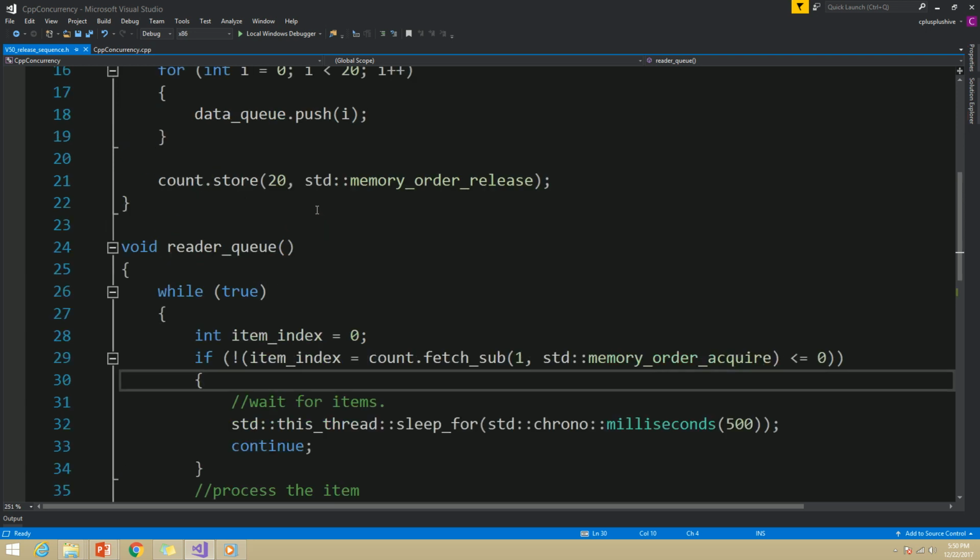Now notice here that this fetch sub is a read-modify-write operation. When reader thread 2 comes and executes this while loop, it will also perform this fetch sub function. Notice that the second thread will see the count variable's value which has already been modified by reader thread 1. But to have synchronization between the writer thread and reader thread 2, it has to see the value written by the writer thread. But in this case, it sees the value written by reader thread 1.